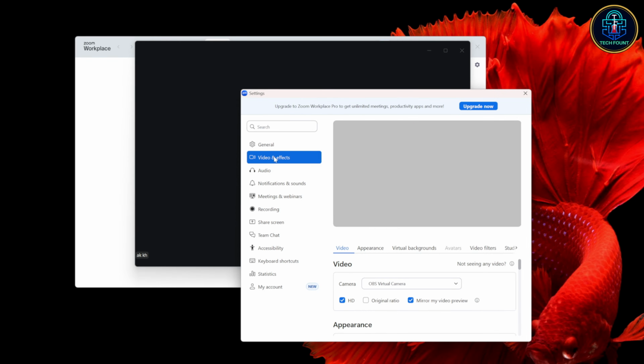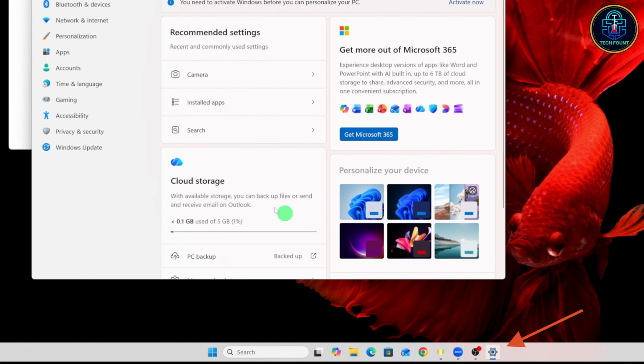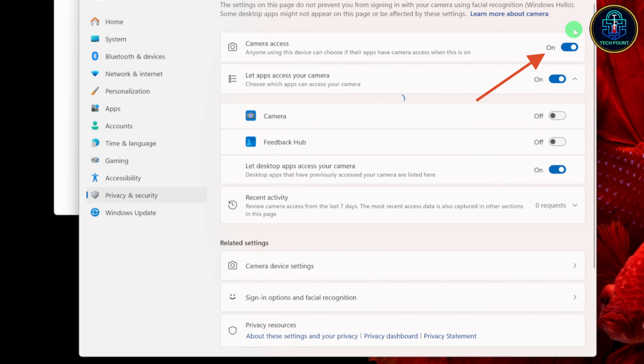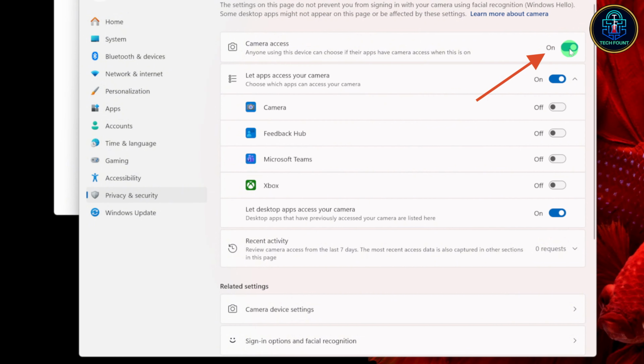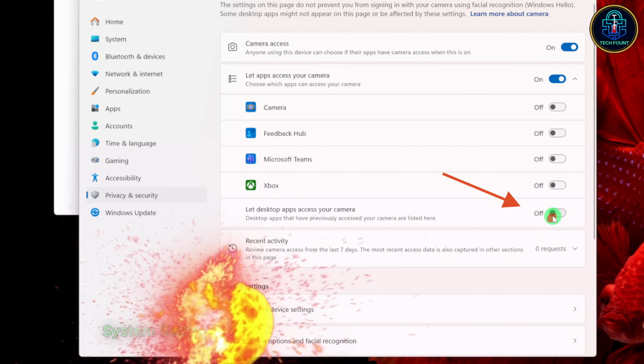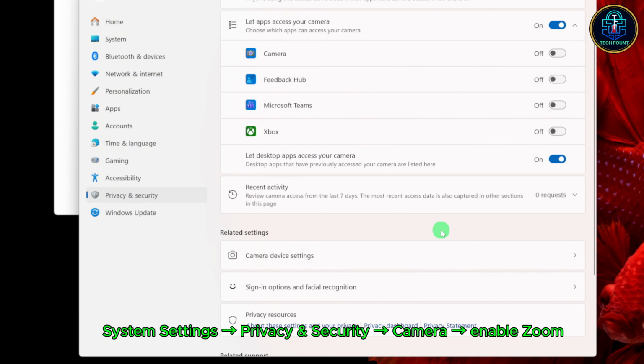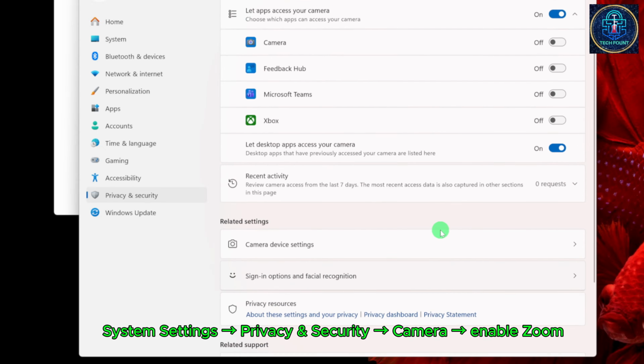If the camera preview is black, close any apps that might already be using your camera, like Skype, Teams, Discord, WhatsApp Desktop, or browser tabs with camera access. Check your camera permissions. On Windows, go to Settings, Privacy and Security, Camera, and make sure camera access is on and Zoom is allowed. If you are using macOS, go to System Settings, Privacy and Security, Camera, and turn Zoom on. If you are using an external webcam, unplug it and plug it back in.